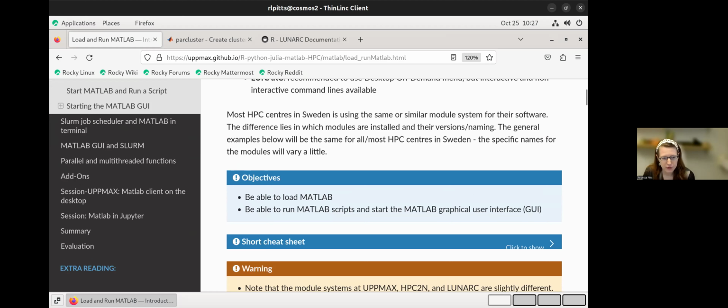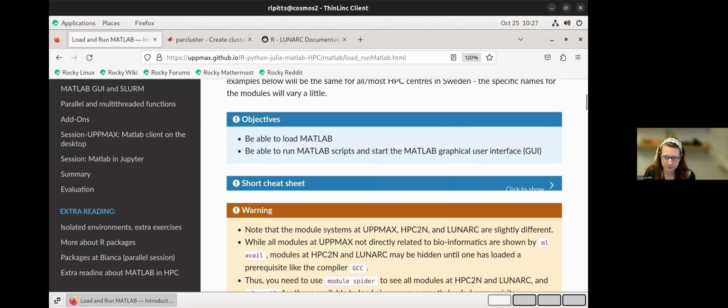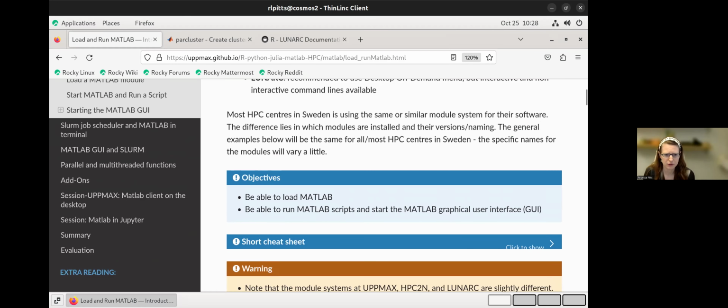Most HPC centers in Sweden use the same or similar module systems for their software. The difference lies in which modules are installed and what versions are available and how they're named. The general examples below will be the same for most or all HPC centers in Sweden, although the specific names for the modules will vary a bit.